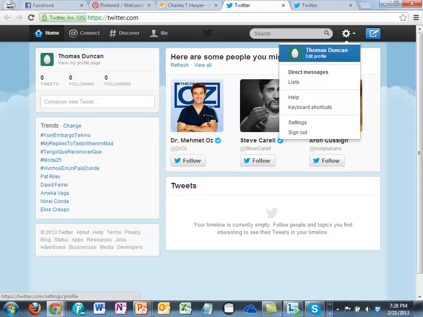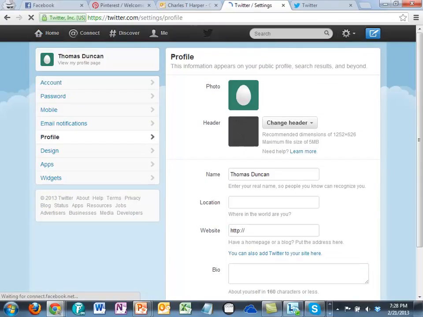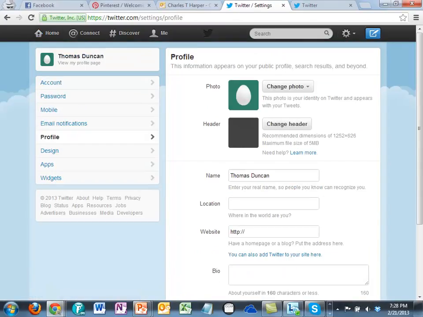And we want to just edit our profile. Now, one of the things that you're going to want to do, two things. Number one, you want to make sure that you have a real photo here. Okay, so you're going to get the opportunity to put a photo here, and you're going to be able to change the header of your Twitter account. Now, again, in terms of your header, you've got some recommended dimensions here, 1252 by 626.